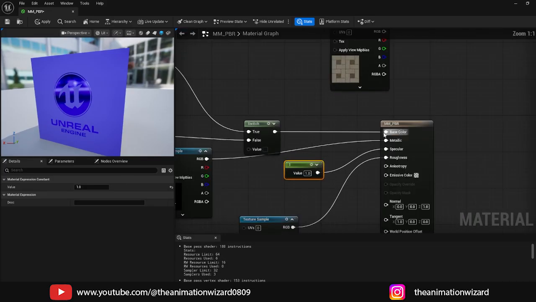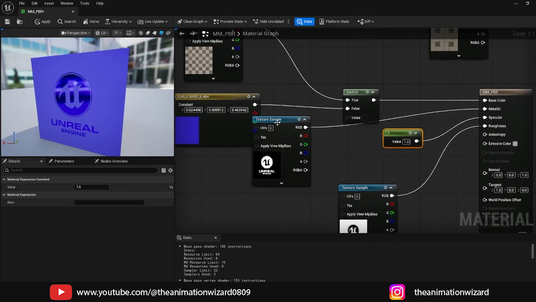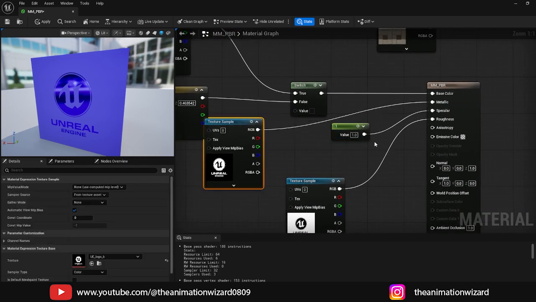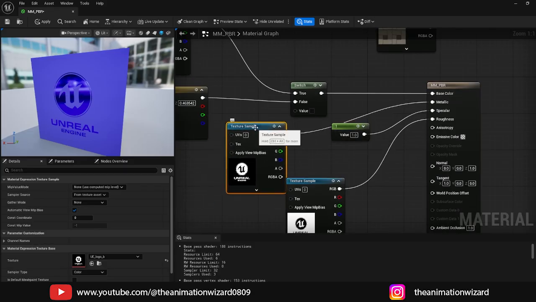Okay, so here we have some base color we can control with the color and texture, and here we have a metallic property we can control with the help of a direct value, or we have some texture sample we can control with the texture. Where the color is white, it will be metallic, and where it is black, it's non-metallic.